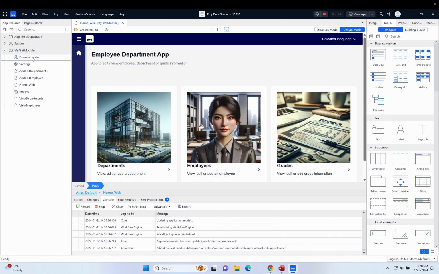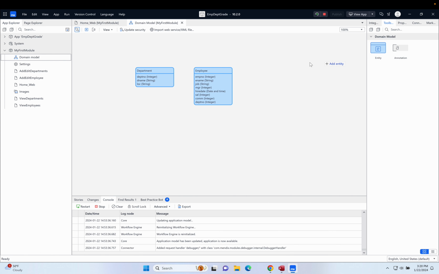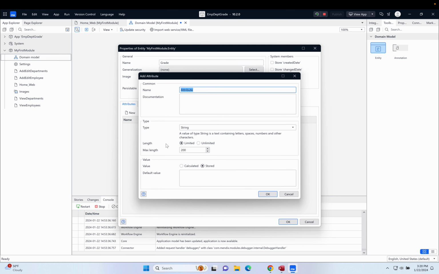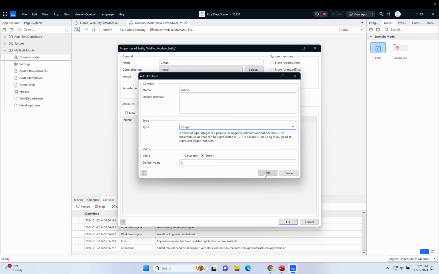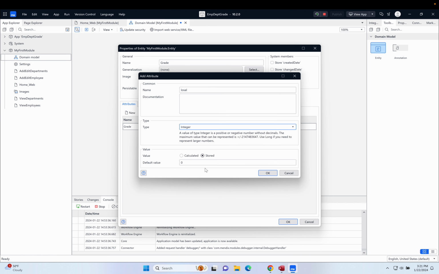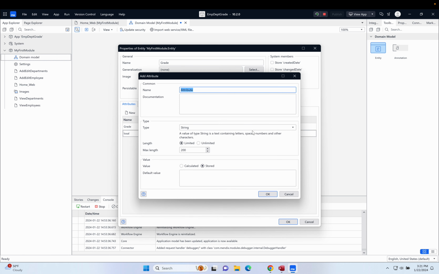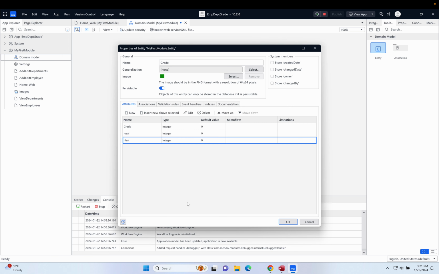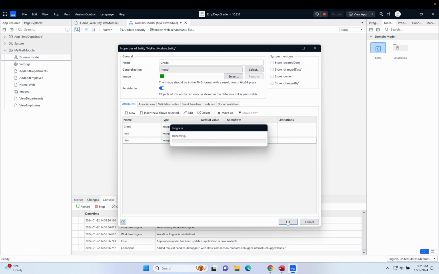So, first step, straight into the domain model. I'm going to drag an entity on. I'm going to call it grade, and it's got three things inside it. It's got grade, which is an int. It's got locale, which is an int, and it has highsal, which is an int. So I've created my entity, which is going to store grade information. So just click on OK.